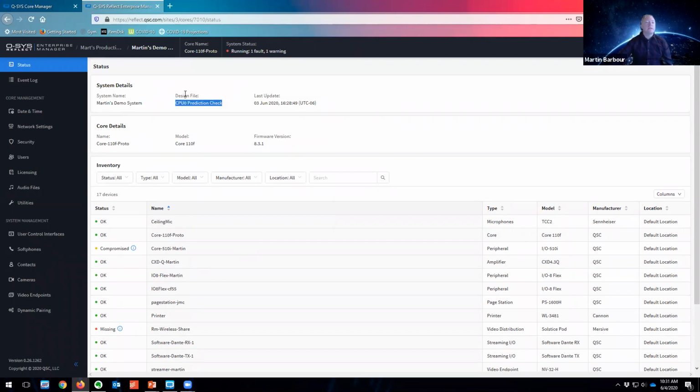And these can be different. By default, system name will just copy the design file name and will update every time you update the design file. What I've done in this case is given the system a friendly name. And that name is now persistent, irrespective of which design file is loaded onto the core. So it's the system name that really is most useful to me within the Enterprise Manager environment, because it enables me to label rooms or systems with something that's going to be persistent.